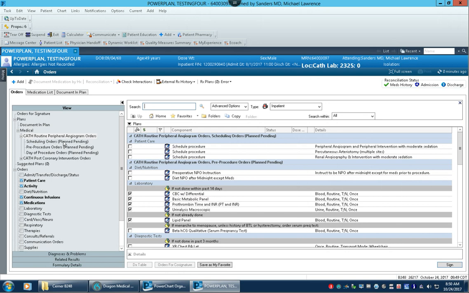There's the scheduling orders, pre-procedure orders, and then day of procedure orders. And you'll see out to the side it says planned pending, meaning these have not been signed yet, so they're pending orders. They're not active orders. And planned means they're not initiated, meaning they're not active orders. But let's see as we go through here the difference.